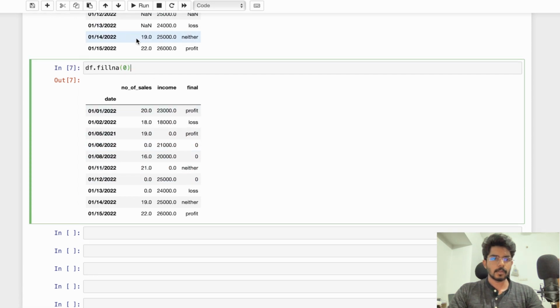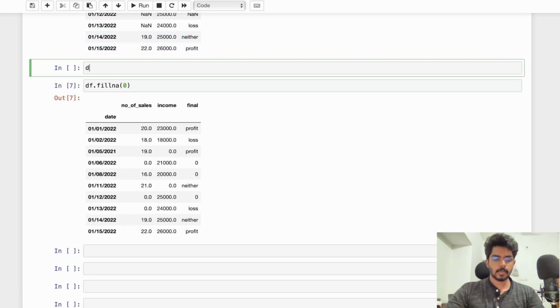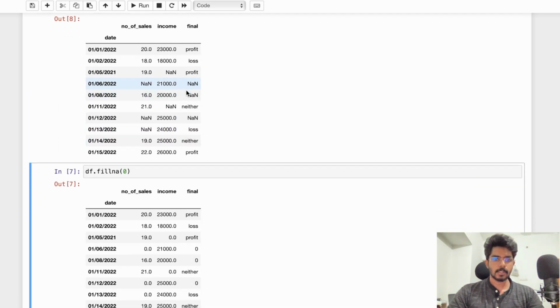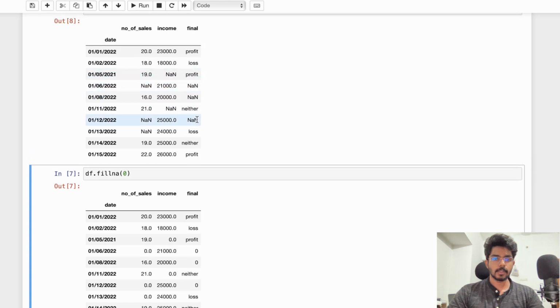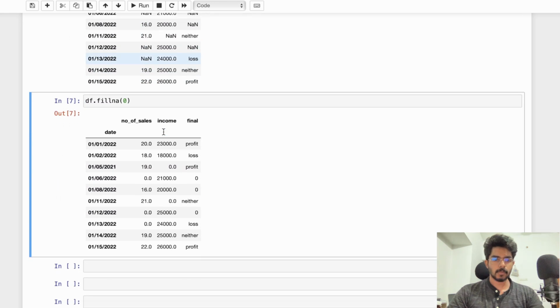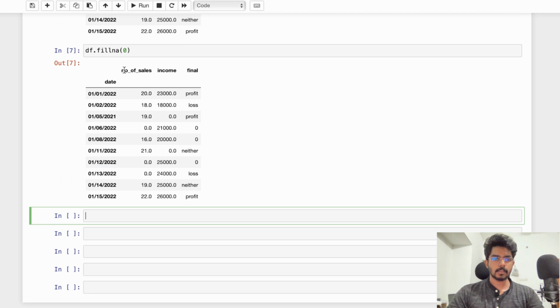So our original data frame is this, and we'll compare it to the filled one. Let's fill NaN values in final with "neither", and income and number of sales with the average of the corresponding values. Let's find the average of this column. In order to find the average of this particular column, first of all we have to access that column, which is done by df, then square brackets, and inside that specify the name of the column, number of sales. Now that the column is accessed, then use the dot operator and the mean function.